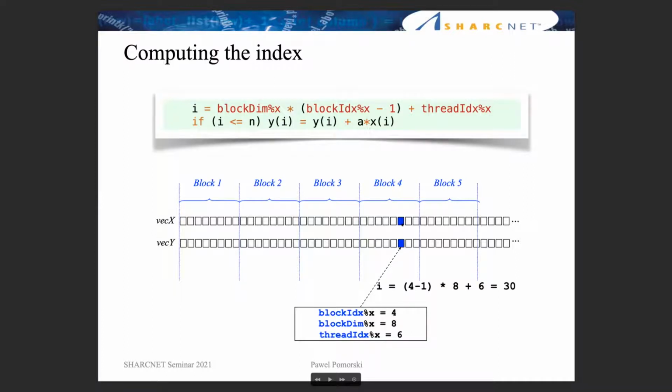And by the way, as a C programmer, I had to constantly remind myself that Fortran counts all the elements from 1, not from 0. And similarly, threads are indexed not from 0, but from 1. This is why here we need to have block idx dot x minus 1 to account for that. So if this is perfectly obvious to you, that's great. If you need a little time to think about how this works, please do, because it's a fundamental idea of CUDA programming.